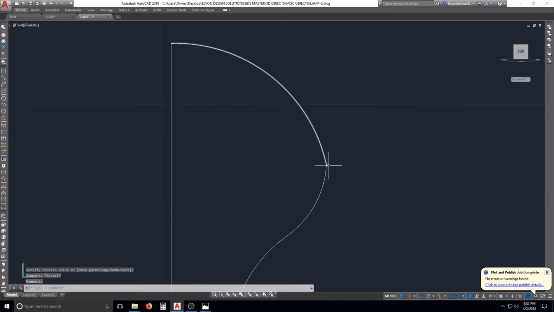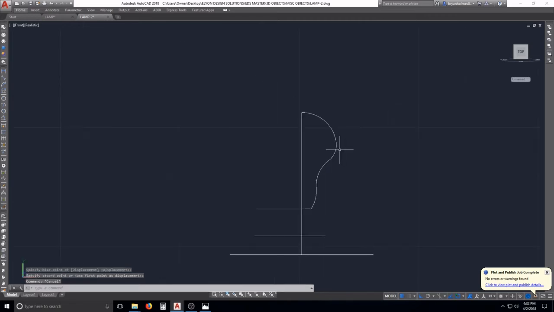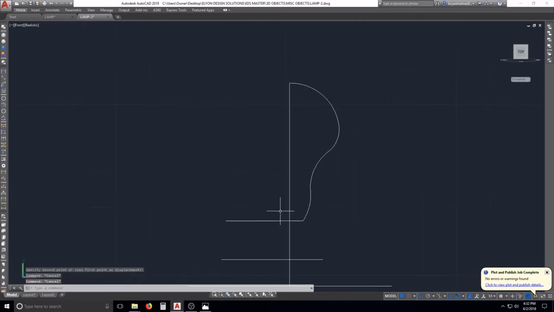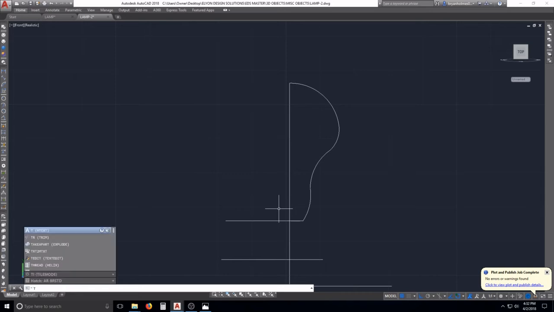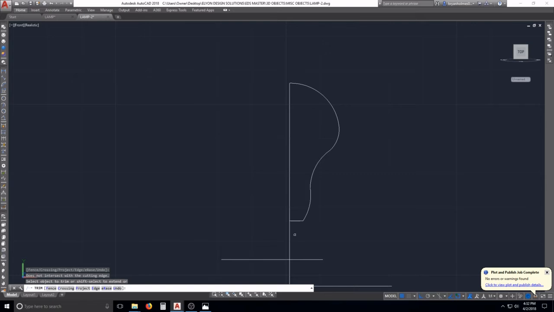Now let's fix this guy. You can stretch this, S for stretch in my case, or you can just type in stretch. S, left click, going from right to left, and then we're just going to eyeball it. There you go. Like I said, I'm freehanding this thing. We're going to trim this off, TR, enter, right click, there you go.